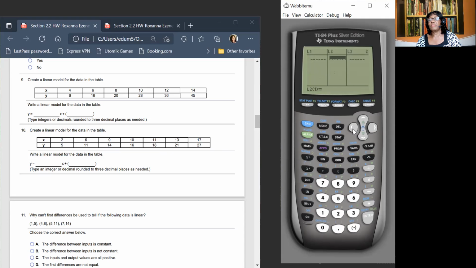All right. And then I have 4, Enter, 6, Enter, 8, Enter, 10, Enter, 12, Enter, 14, Enter. All right, so this is the domain in number 9.